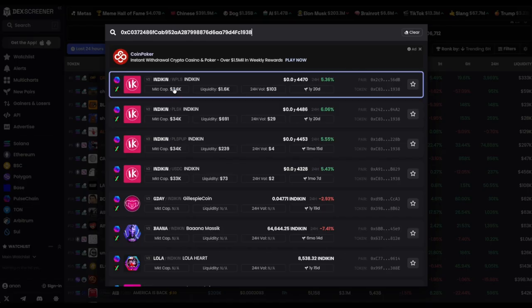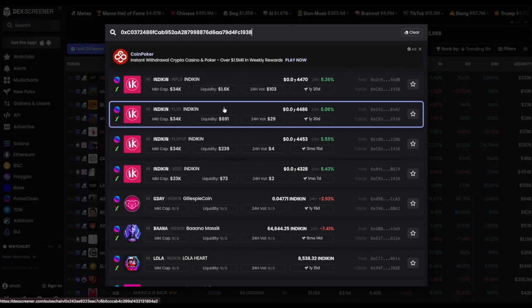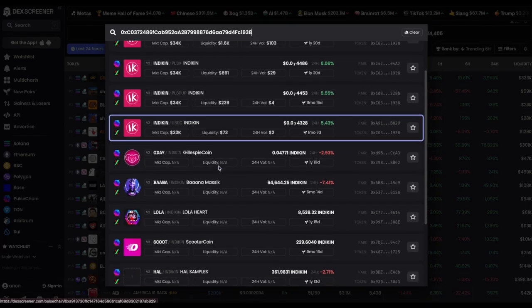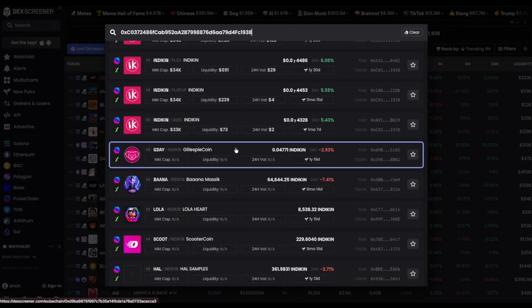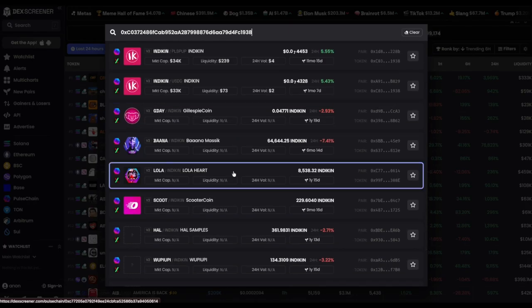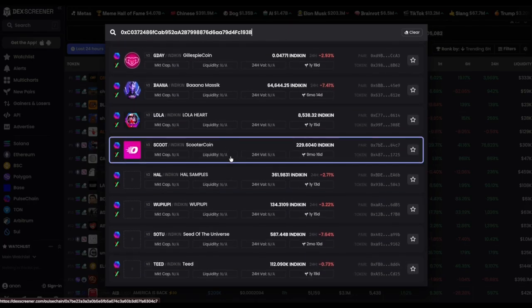So here you can see Indikin is obviously in its current state, it's on Pulse Chain and it's bonded to the native token Pulse, PLS. PLSX is the rewards token, so any trading volume that happens across any of the index kicks out PLSX as a reward token at 1% to holders of Indikin. Here you can see the Gillespie token is pegged in with Indikin, Barna, Lola, Scoot, and a bunch of others.